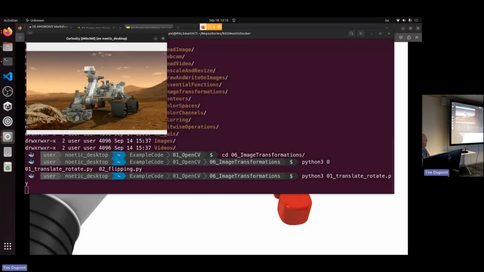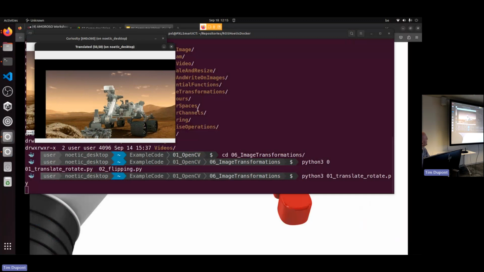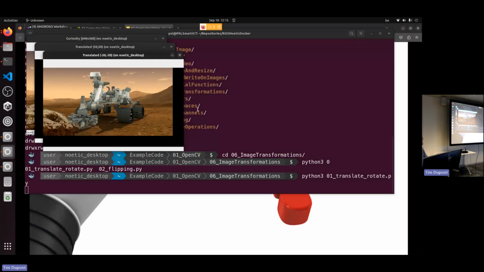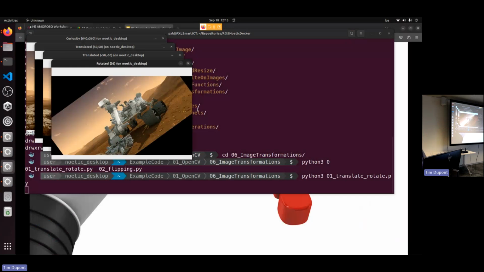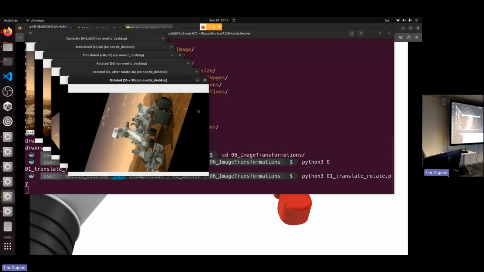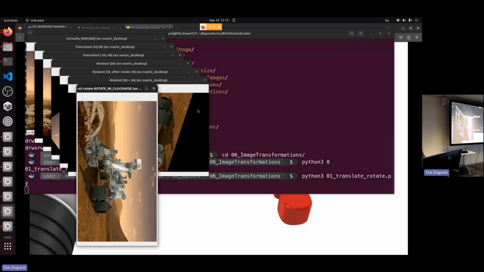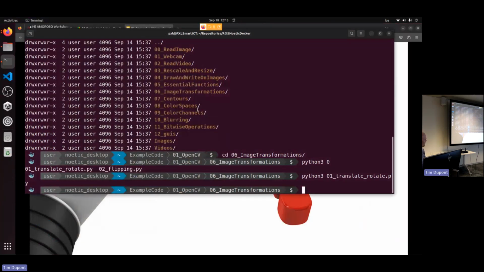And then you see it opens a nice Mars rover image. And if you press enter or any key, probably any key, you can see that it translates the image and rotates further, rotates even further. And basically like this.